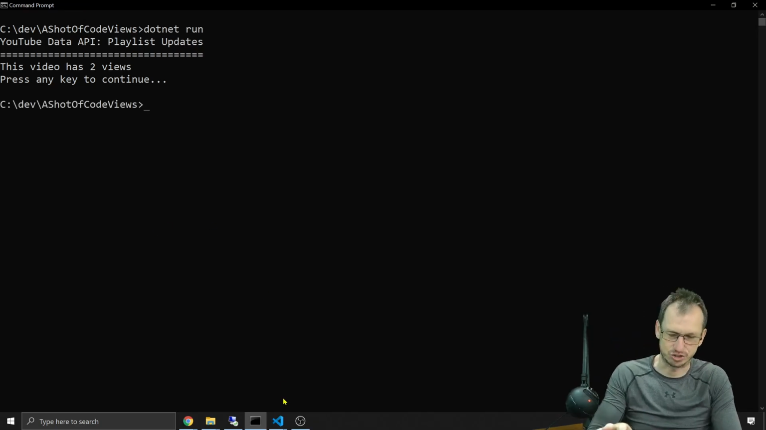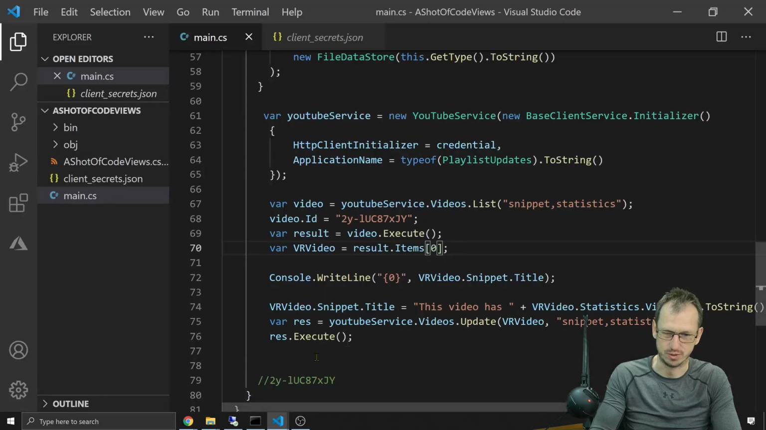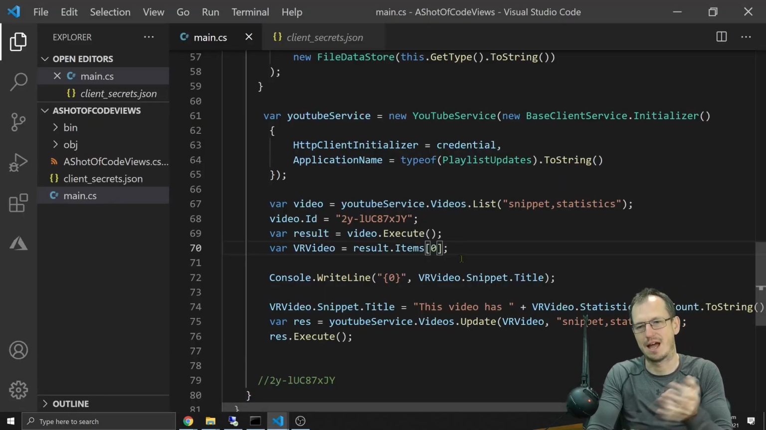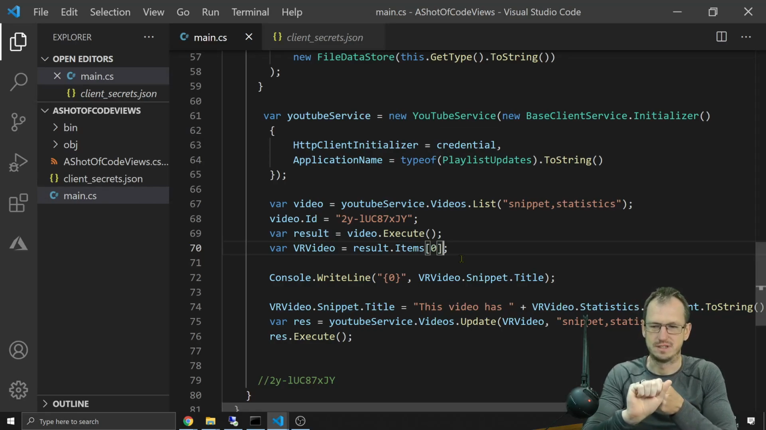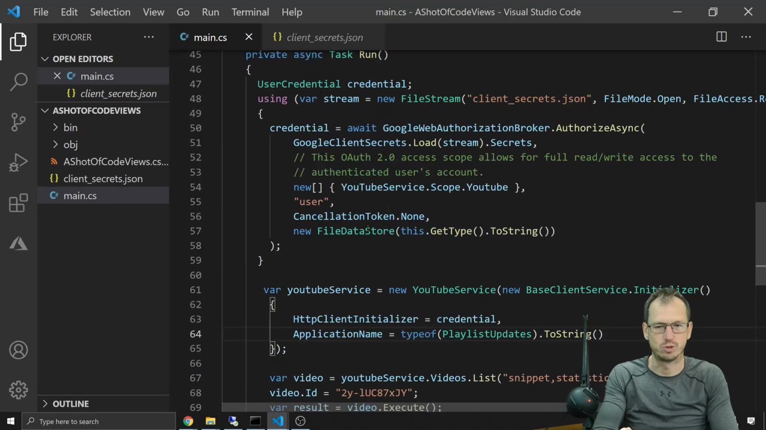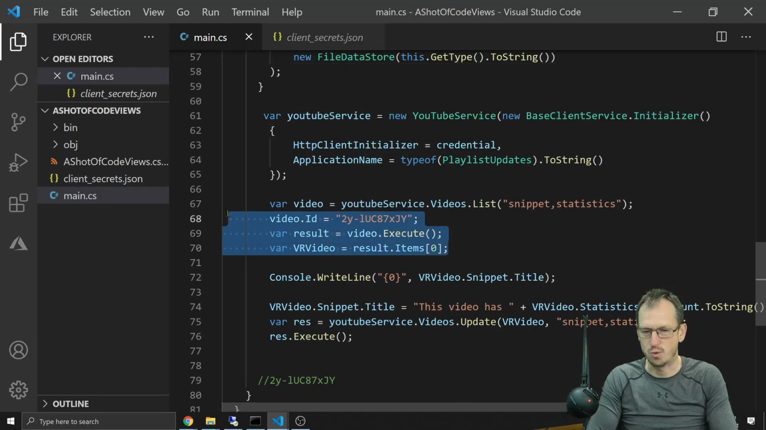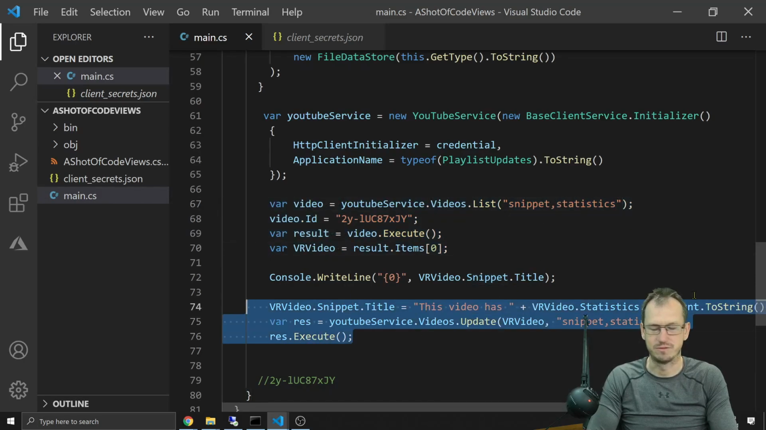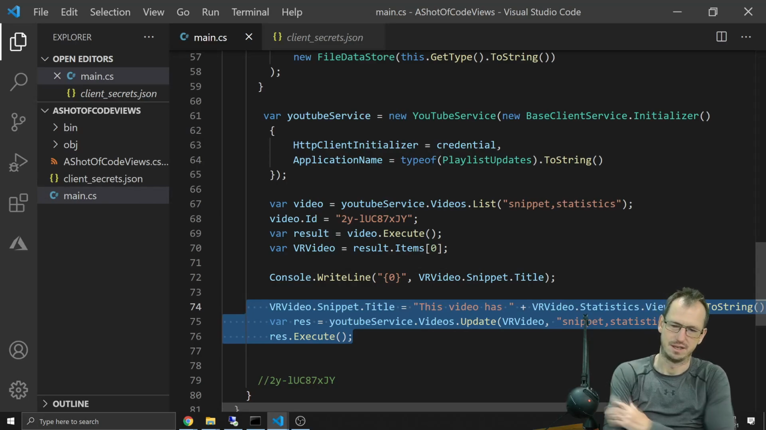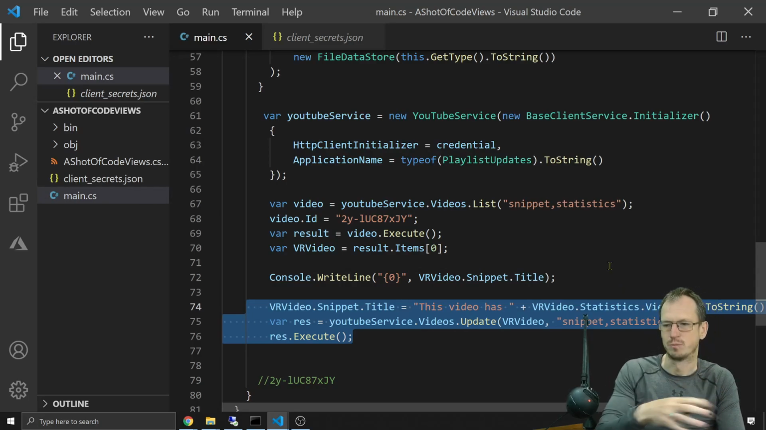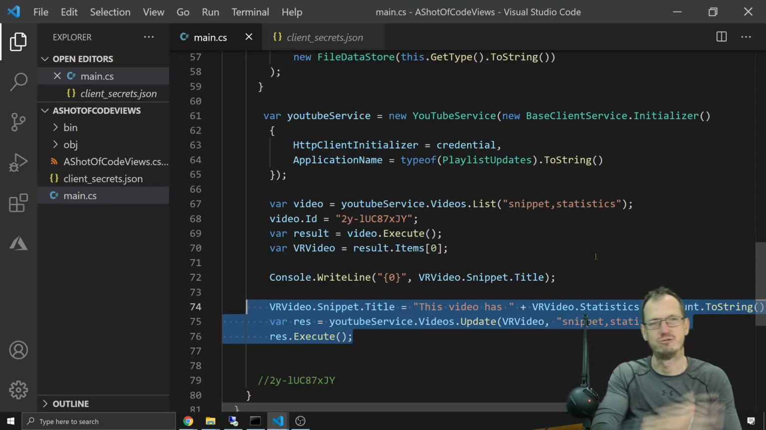But that is the crux of what you need to be able to do. So we've gone into the YouTube API. We've generated a project. We've got the credentials. We've downloaded those credentials. We've got the sample code to authenticate. We've passed in our client secret that we downloaded. And then we can get hold of a particular video, grab the snippet and statistics, and then update that with the current view count.